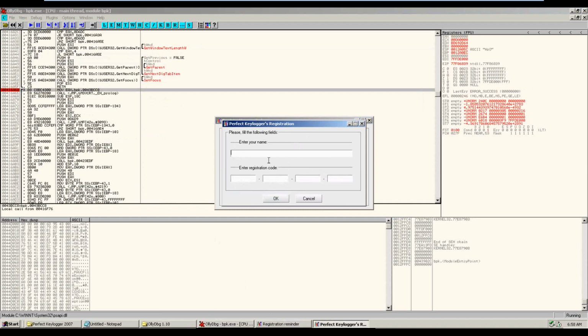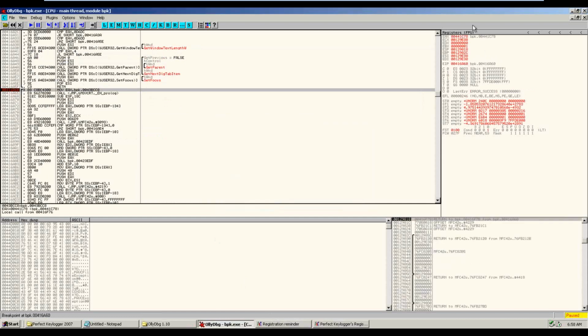So enter registration code. I'm creating a license key in your name, and I'll enter a dummy code like 11223334. Why I have given 11223334 will be understood now. If you observe the CPU window, what will happen if I click on OK? Something happened, but we couldn't identify it.